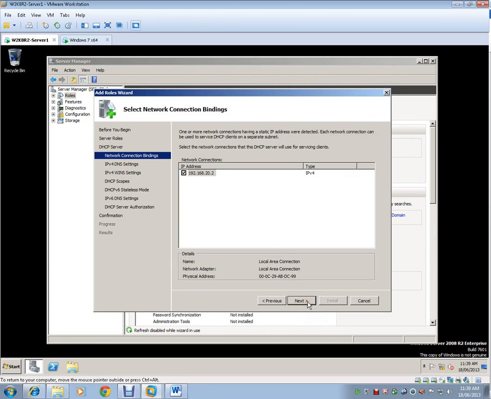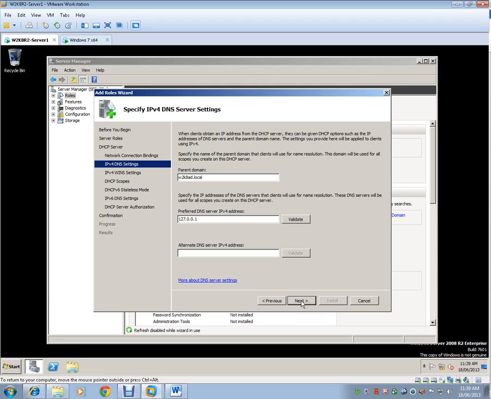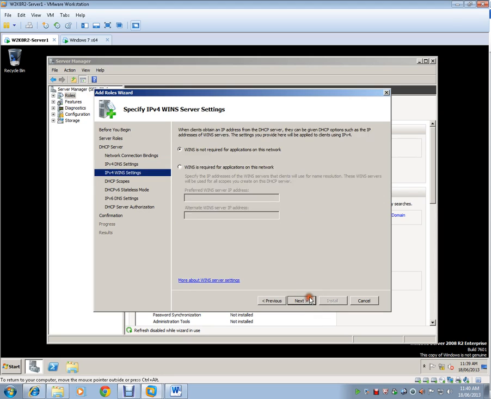And next, that's the interface. It's going to listen for requests. That's the only interface, and that's yes. The parent domain, it doesn't say in the worksheet, but that is our domain. That's the domain name suffix that we want to give it. The preferred DNS, well, that's not going to work for any other computer, is it? No, what's the DNS server? 20.2. Okay, so that's actually this actual server 1. Okay, it is the DNS server.